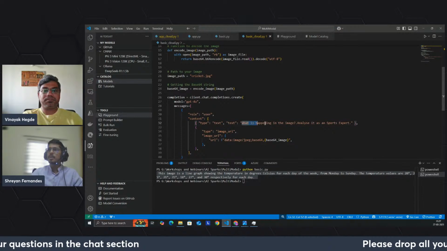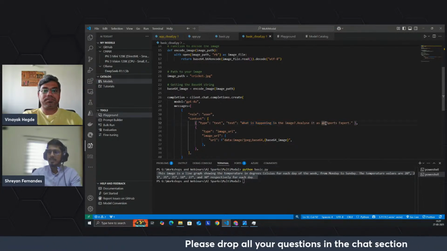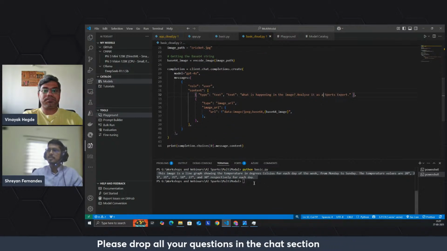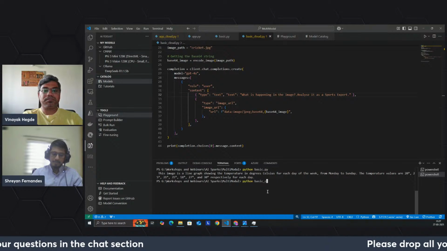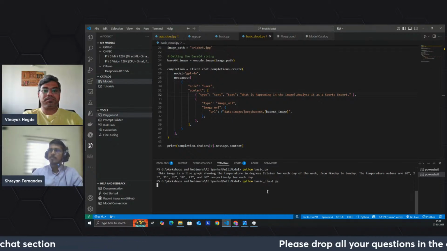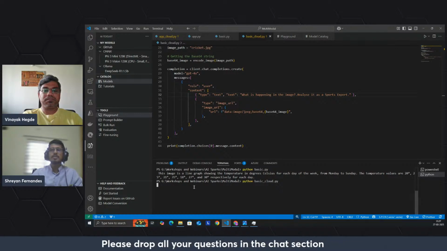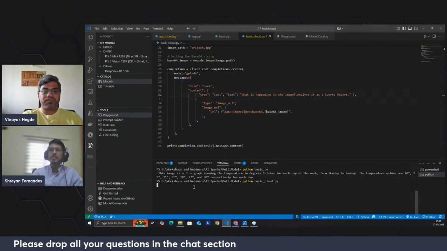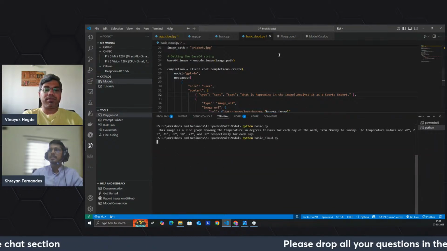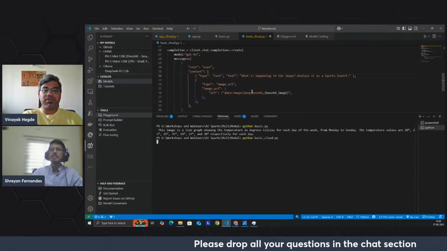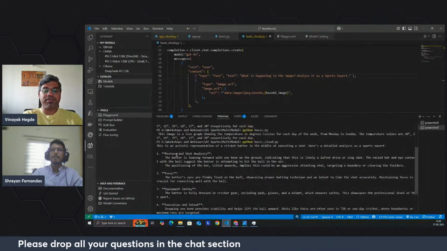Now I'm asking what's happening in the image, analyzing it as a sports expert. Let me ask this question to my cloud-based model. All right, it is now doing the processing. Although the previous version took a longer time, this is not expected to take that long. Yes, because the hardware is much better, so compared to local, you get the answer pretty quickly.